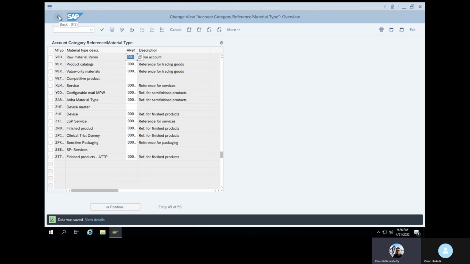After that you created valuation class. In that valuation class you assigned account category reference. After that you created one material type and you assigned account category reference with material type. Now try to create your material with this material type. Transaction code MM01.